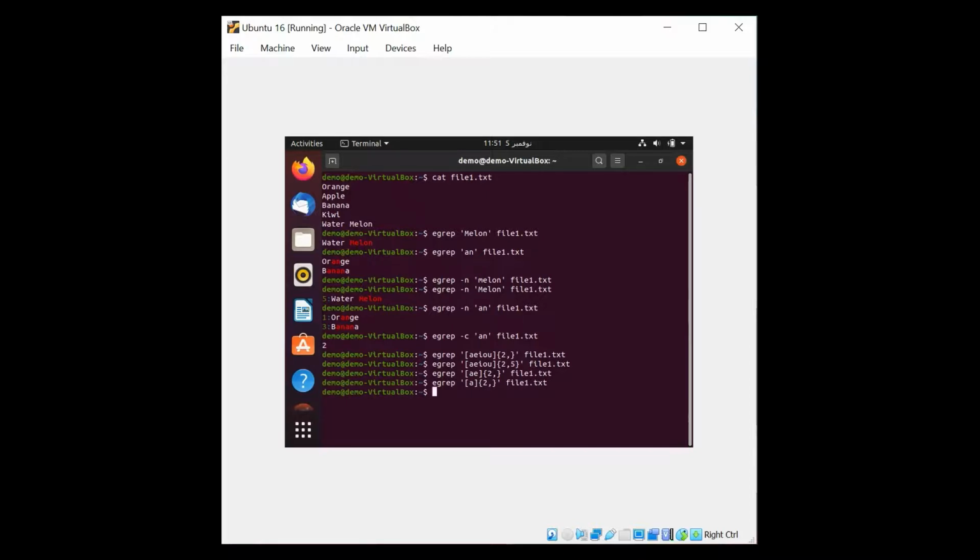It's egrep, it's not giving the output for this. Okay, let's see. Let's see one more. This square is not coming, but anyway.